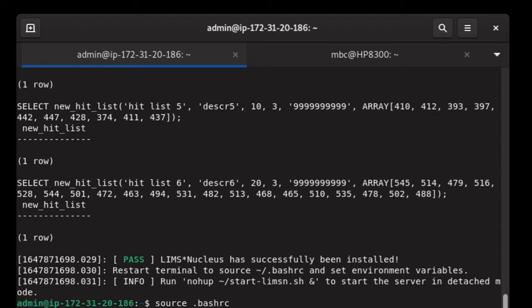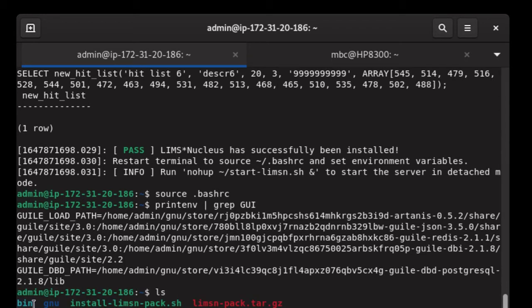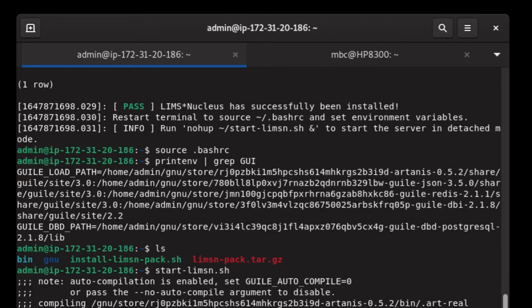Let's look at the Guix related environment variables. So the Guile load path and the Guile dbd path have been set, as well as the bin directory has been put on the path so that I can start up the web server.